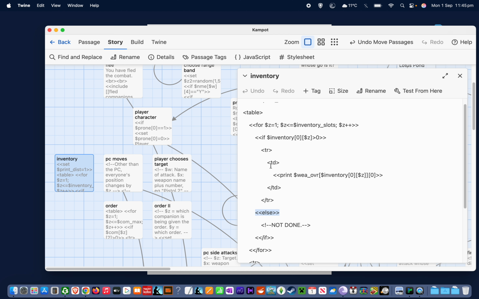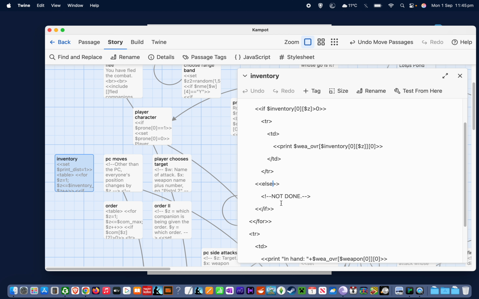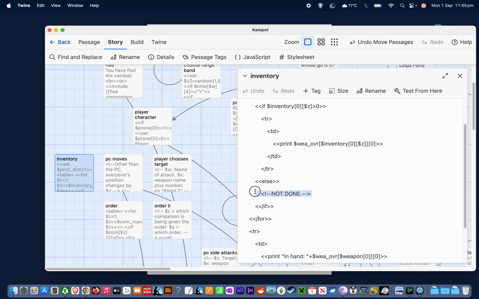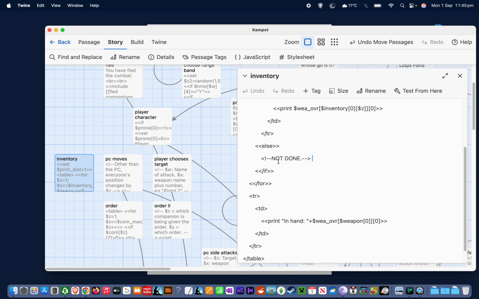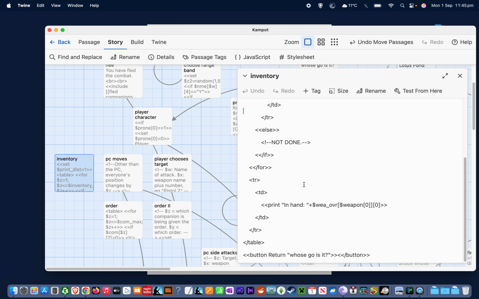And then we have else. So what is else? Well, inventory 0Z might be less than 0. So we might end up turning this into, if it's less than 0, that might represent ammunition or something. Well, then we might print the name of that type of ammunition, for example. But as we can see here with this note, that's not done. All we've done is just the names of weapons so far. And then the for loop ends.